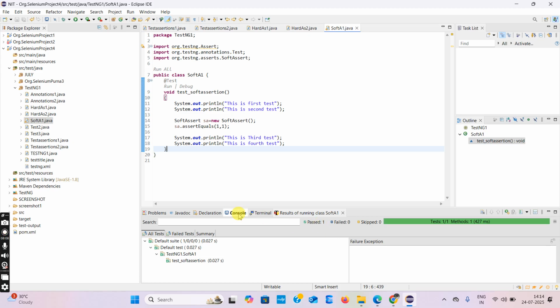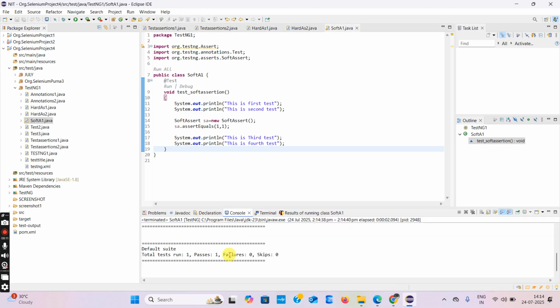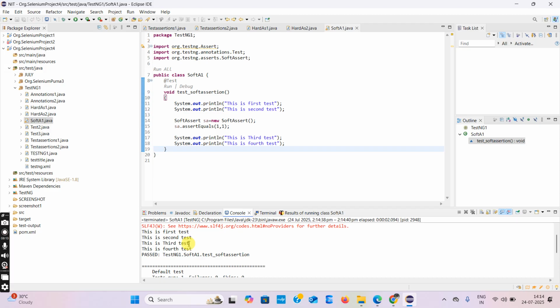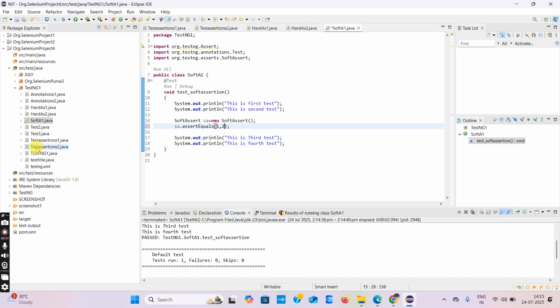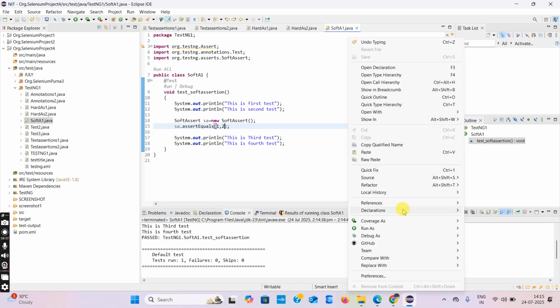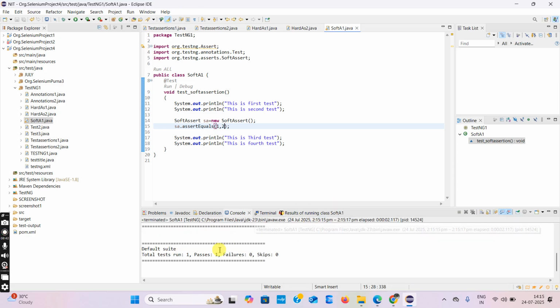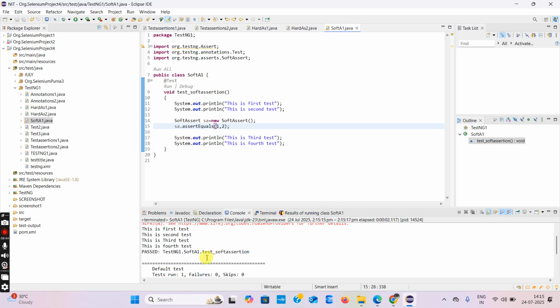It shows something. Actually, I want the console. Okay, see here. First test, second test, third test, fourth test. Okay, all are passed. Now I can write like this, 1 comma 2. See this. Save and run as TestNG. Here also I can pass all tests.